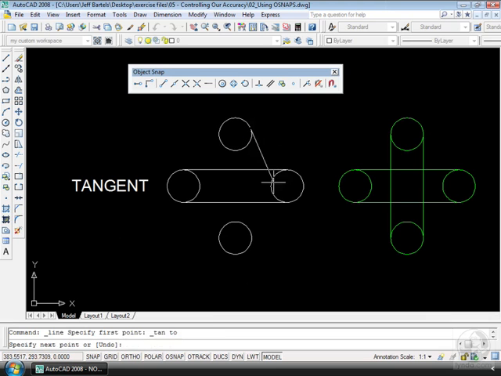If I click, as I pull away, notice the line segment that I'm creating was always going to maintain its tangency to that arc. So I'm starting from that point. Where do I want to go to? I want to go to a point tangent to this arc. And when I click, I get my line. Let me hit escape to cancel out, and we'll finish this guy up.